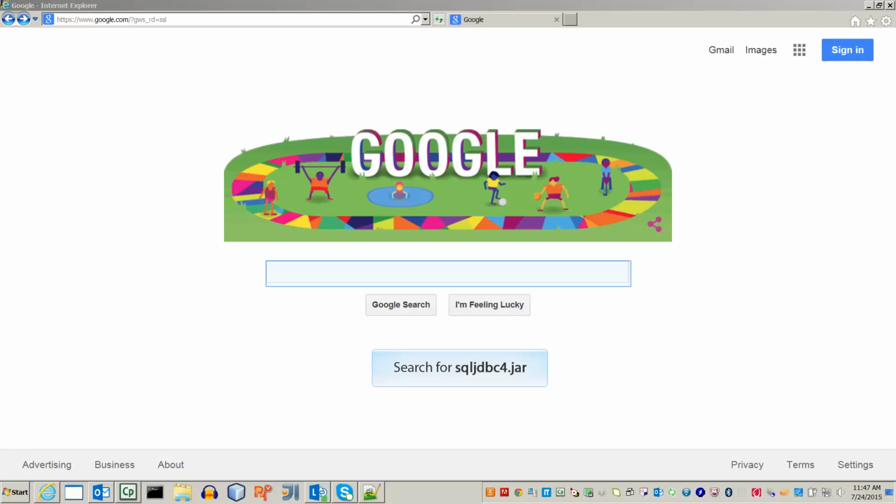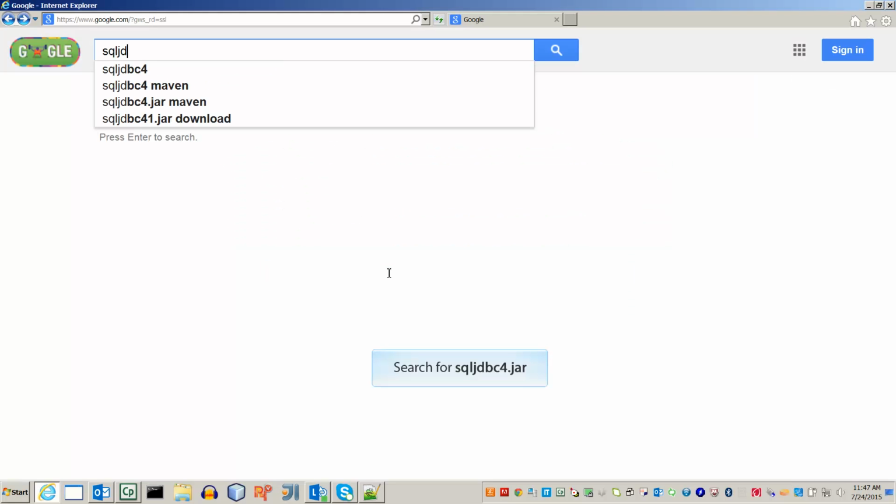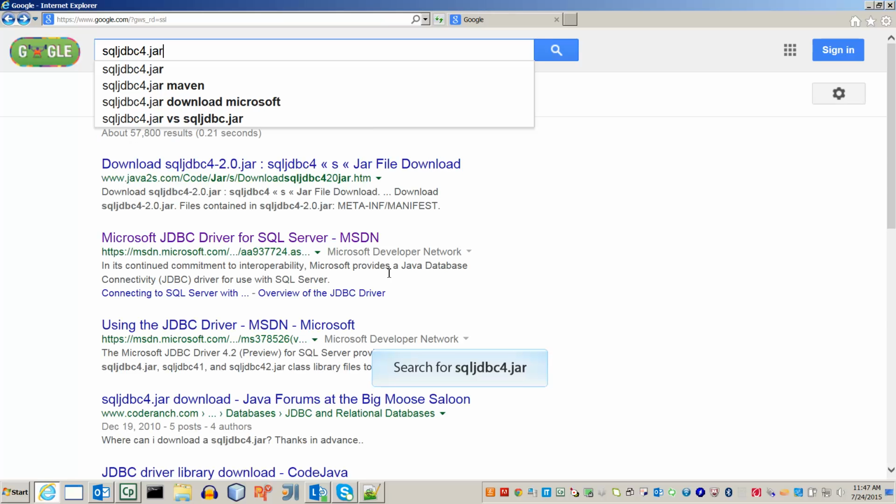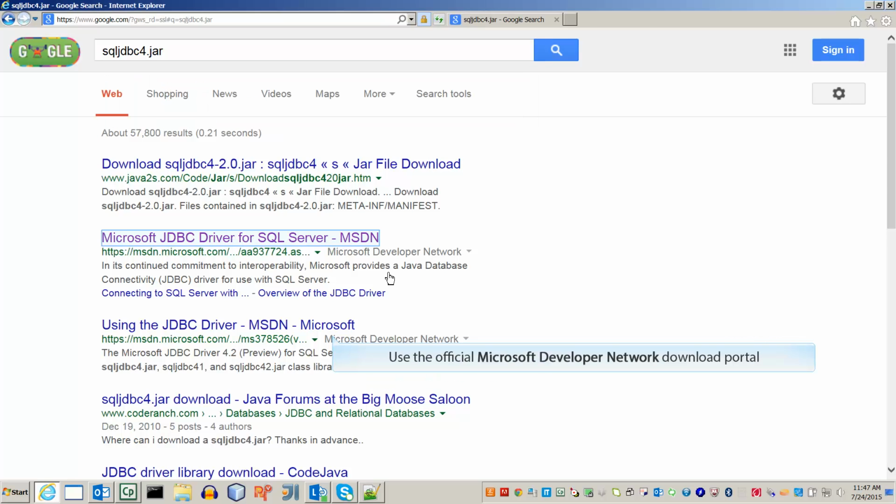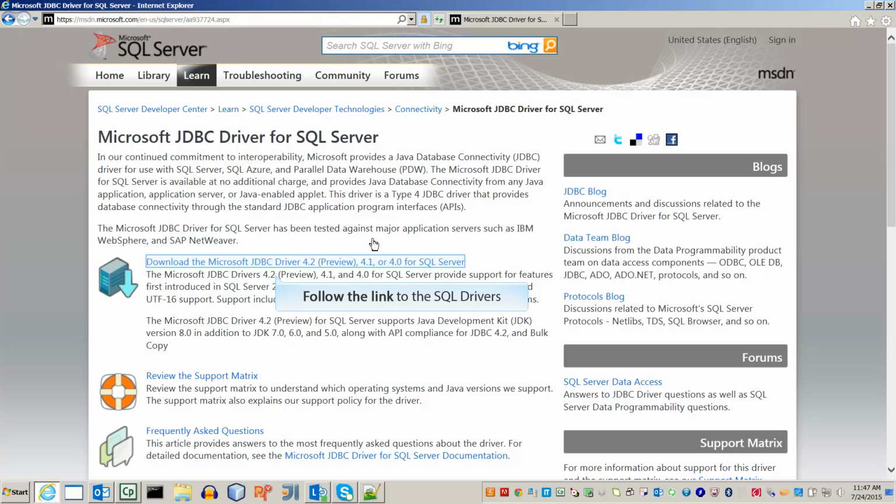Fire up the web browser of your choice and go to www.google.com. Then search for SQL JDBC 4.jar. Look for the official Microsoft download link. Select the first link on the top of the page to go to the Microsoft Driver download page.